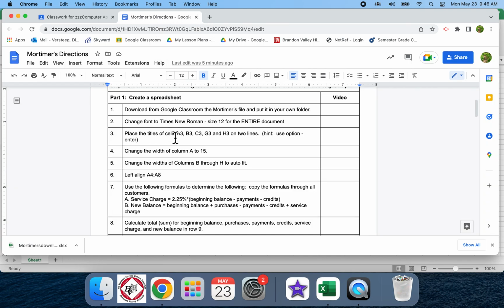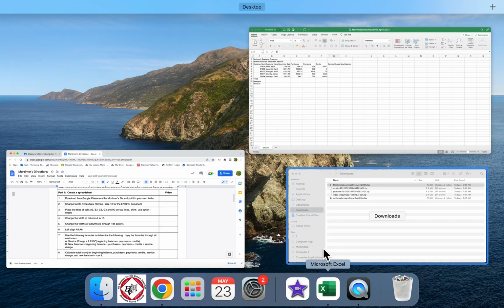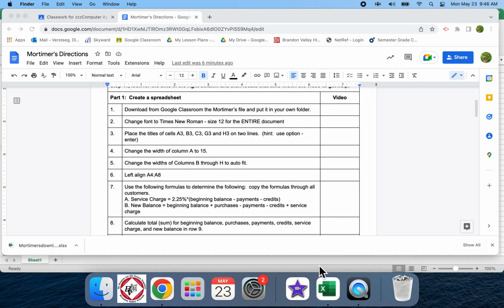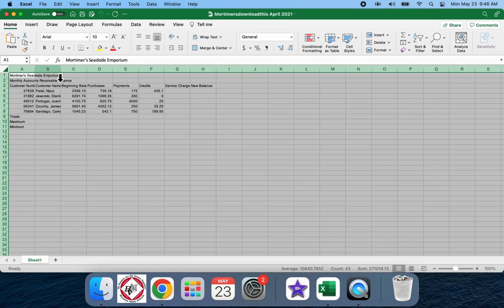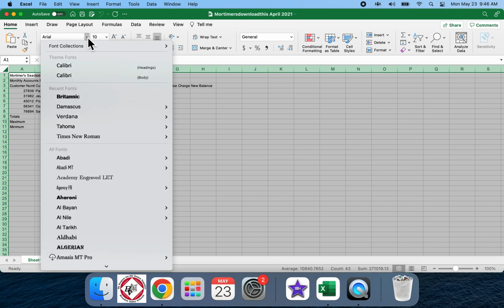Step number 2, change the font to Times New Roman for the entire document. So I'm just going to close up my downloads folder, but you can do what you want. I'm just going to click on this little square up here in the corner above the 1 to the left of the A. That'll select everything, and then I can just do the Times New Roman font. That'll be the first thing that I want to do, and then I'll change it to a 12 as I wait for the beach ball of death to go away. There it went. Let's try that again.